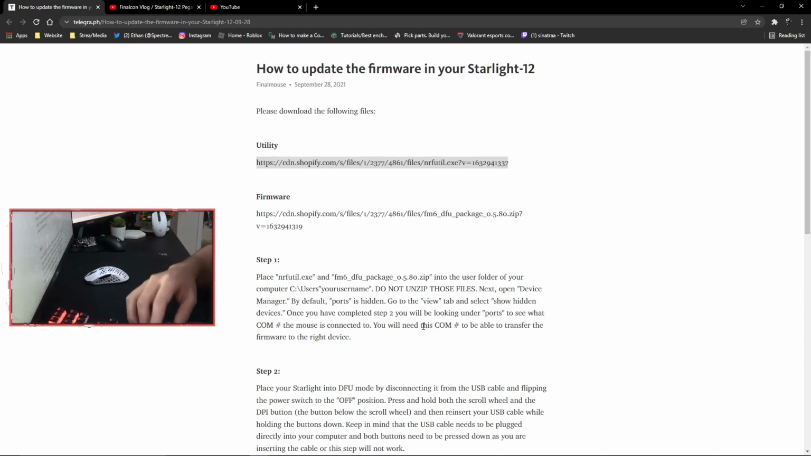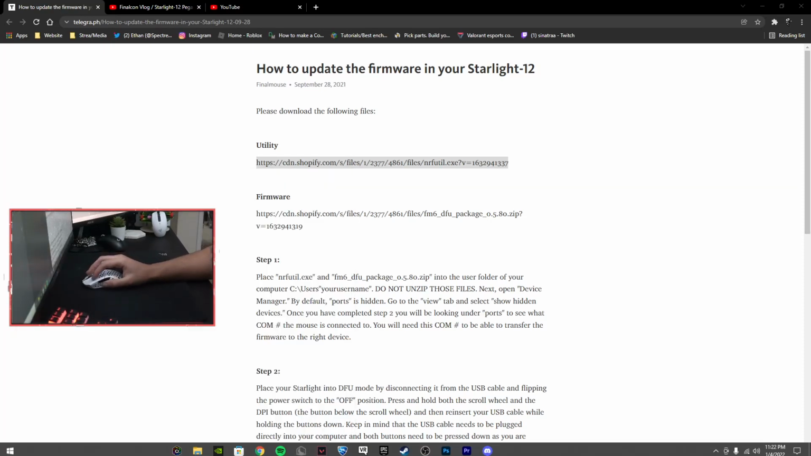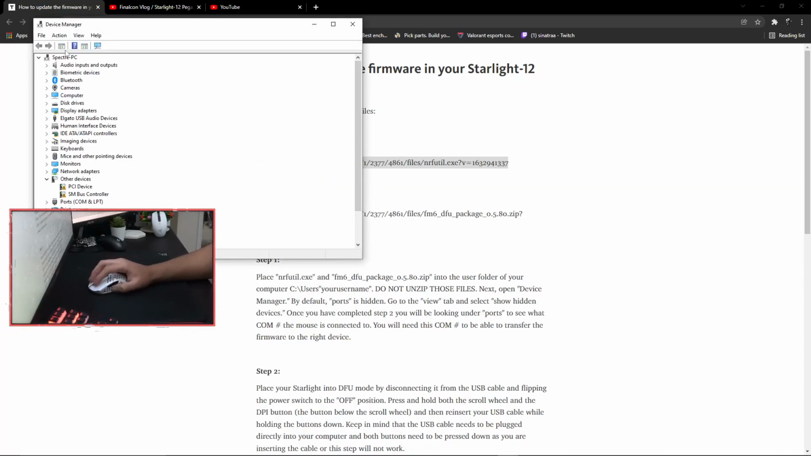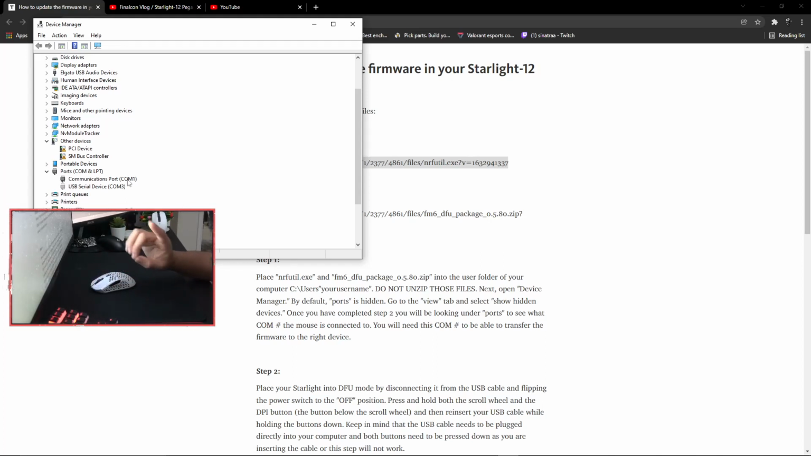So basically, you go to Device Manager. You're gonna go to View, show hidden devices. Scroll down to Ports. See, it says COM3 for me, but it shouldn't say anything for you except for this first one, which is the communications port, COM1.